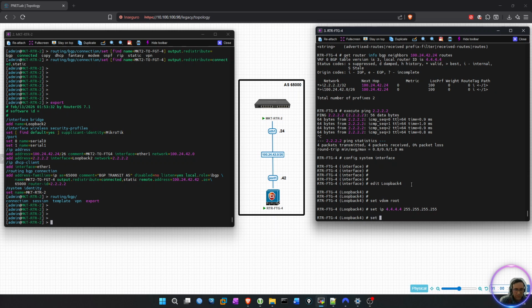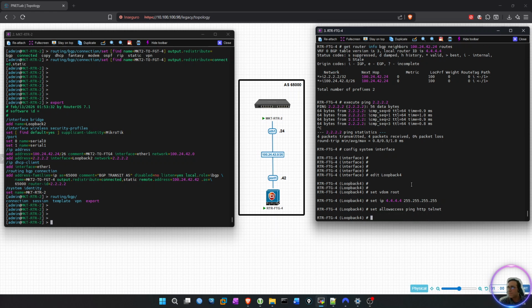We are going to set the allow access to ping, HTTP, and telnet. Once again, guys, please don't do this in production. HTTP and telnet to access a device shouldn't be the proper way. So please avoid this whenever possible. Do not use it in production. Use SSH, use HTTPS. Don't use these protocols, please.